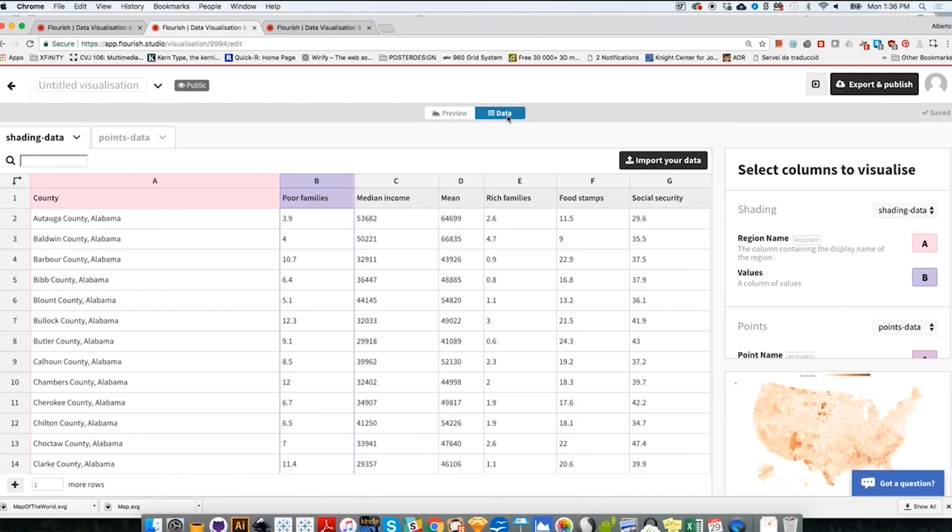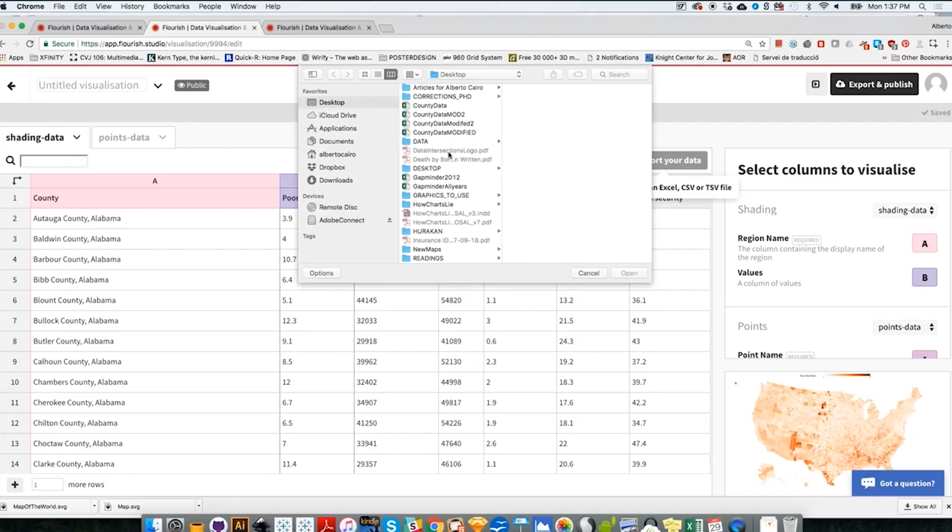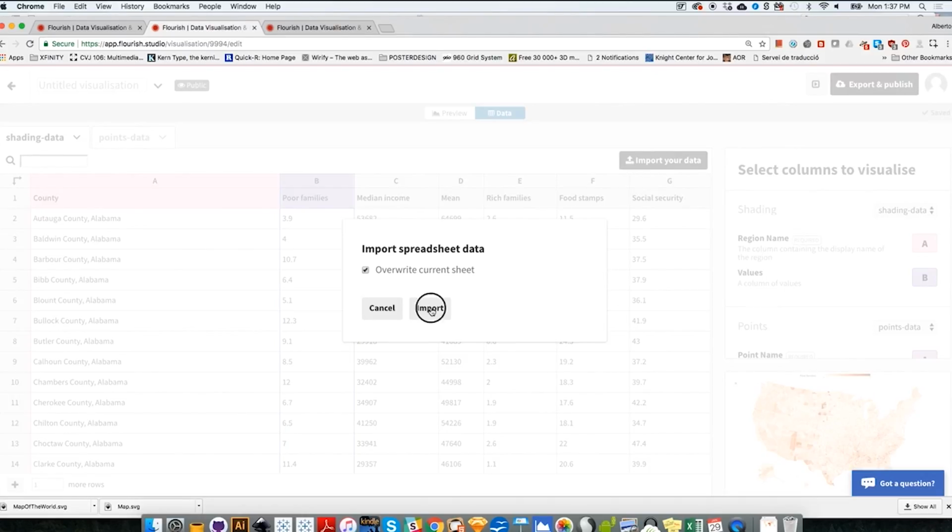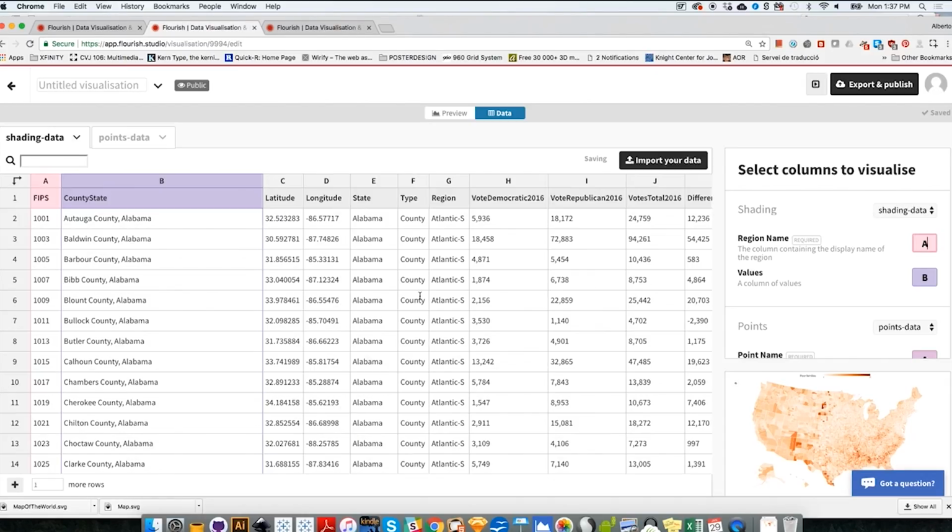Now I'm going to go to the Data tab, and I'm going to import my data on the Shading Data tab over here. I need to make sure that I'm on Shading Data. I'm going to import my data. I'm going to select County Data Mod2, which is the file that I created before when I was manipulating the data, the one that contains the absolute values.